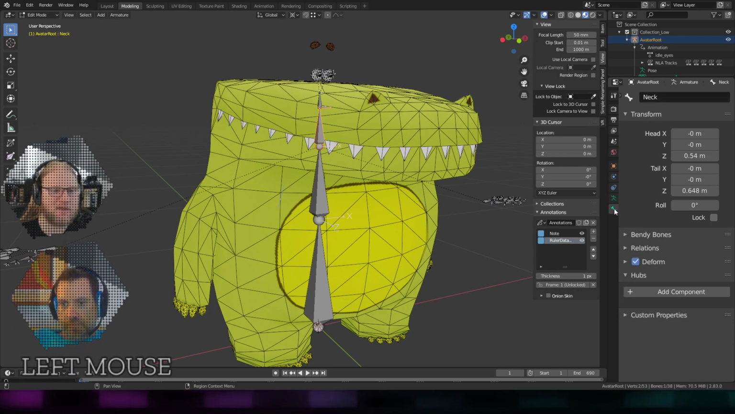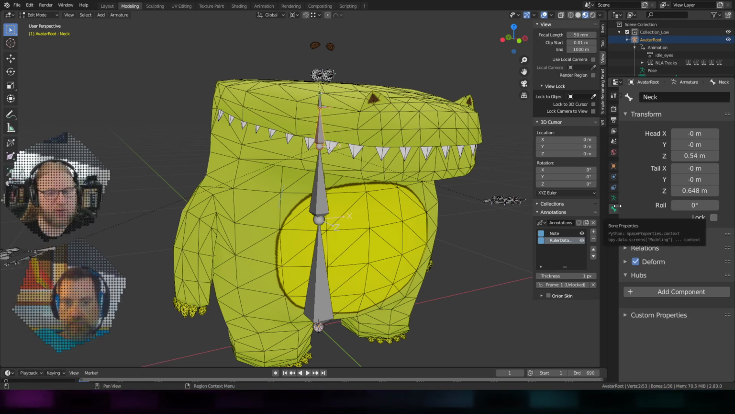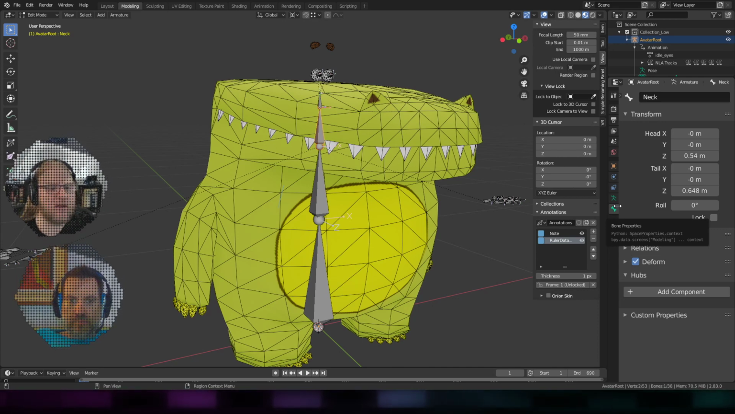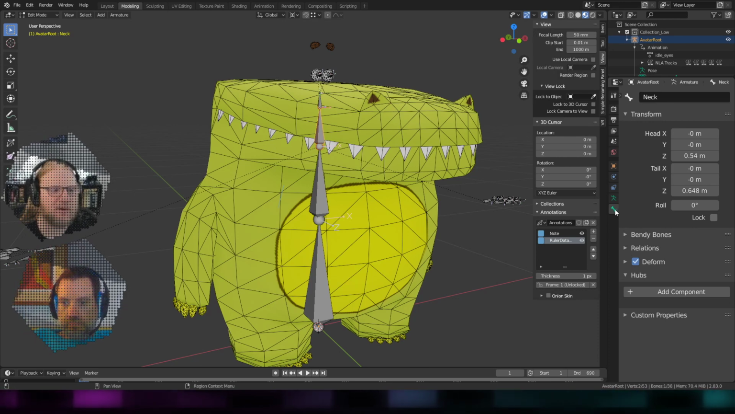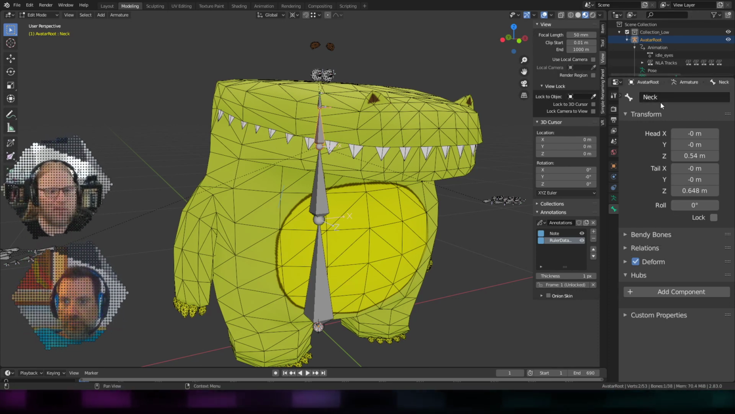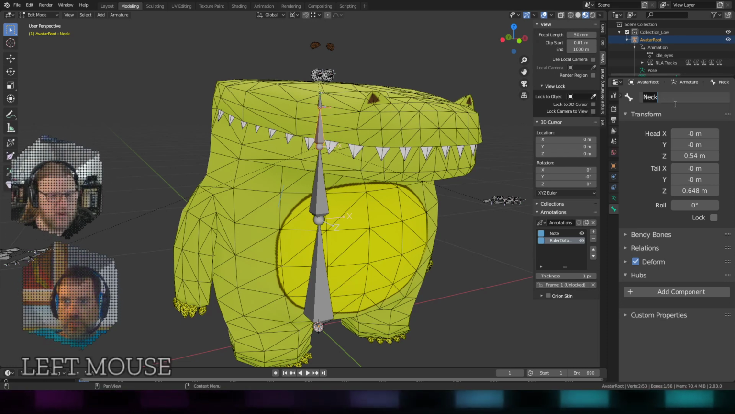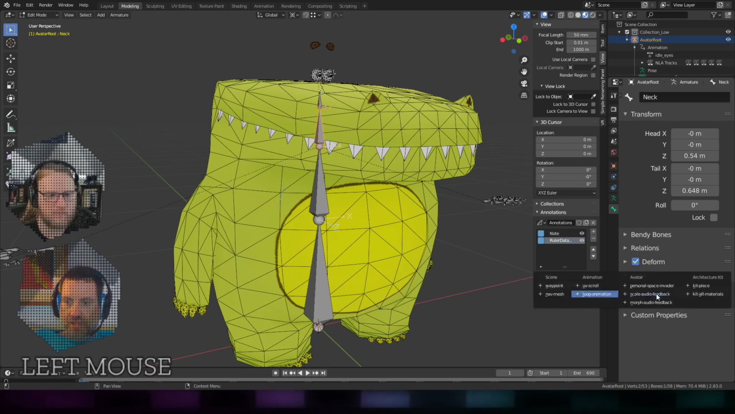It's really important to make sure you're in the bone properties, because if you're in the object properties, you're going to be applying this component to the whole object, and you'll just see the whole object scale. Which could be what you want. But if you're trying to put it on a bone, it can be misleading because you have the bone selected in the viewport, and then you go to add the component, but you actually need to be in the bone properties. So you can see I'm under neck right now, and then I add the Hubs component again.